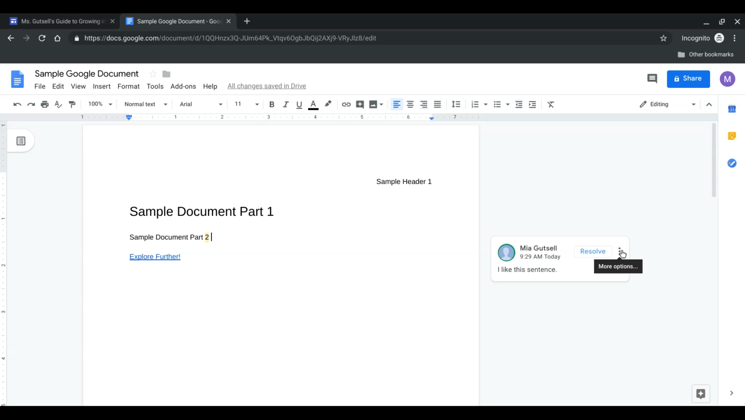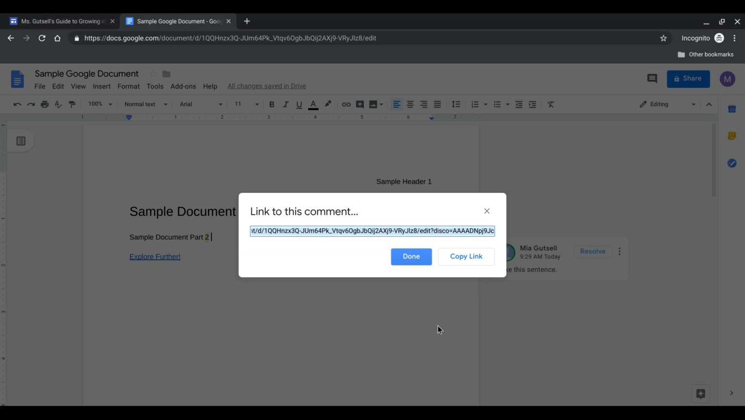The next item I want to discuss is the one that allows you to access more options within a comment box. When I click on more options, I have the ability to edit a comment, delete it, or create a link to the comment. I can now copy the link since I have chosen this option.